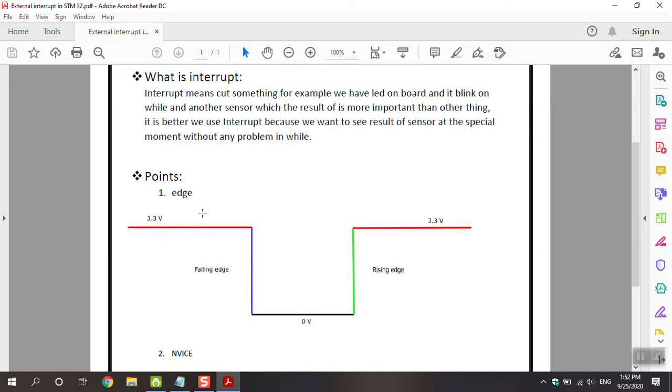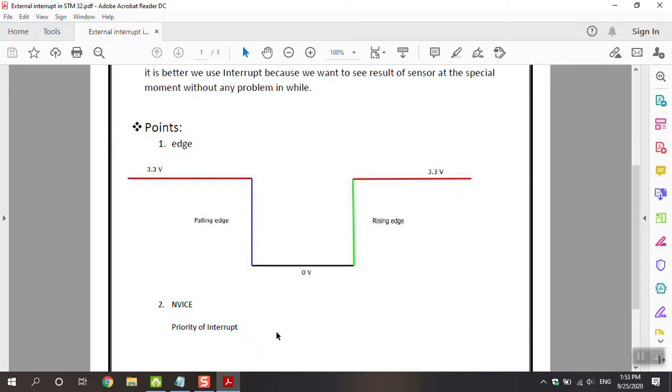We have two points: at first, one is edge and next is NVIC. First is edge. We have high voltage and low voltage: 3.3 is high voltage and 0 is low voltage. For example, we have a push button on our board. When we push it, we have a change from 3.3 voltage to 0 voltage, and we have a falling edge. And when we don't push this button, we have a rising edge. External interrupt works with this edge, falling or rising, or rising and falling. I will show you in STM CubeMX what falling edge and rising edge are. Next is NVIC, which is about the priority of the interrupt.